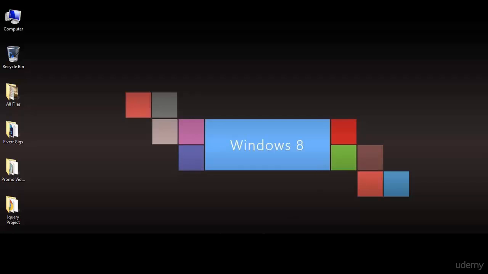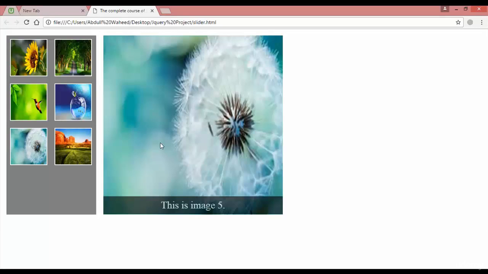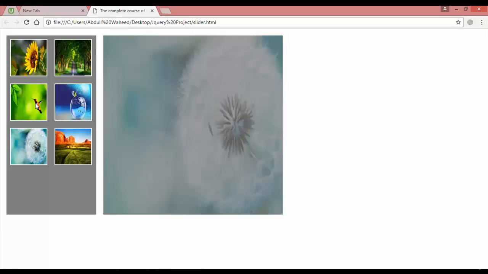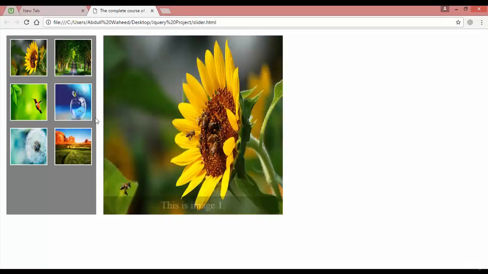Welcome back, friends. We are learning how to create an image slider, and this is the result that we have created in our last 3 classes. In this class, at first we are going to add buttons, one here and one here, just for sliding the images.